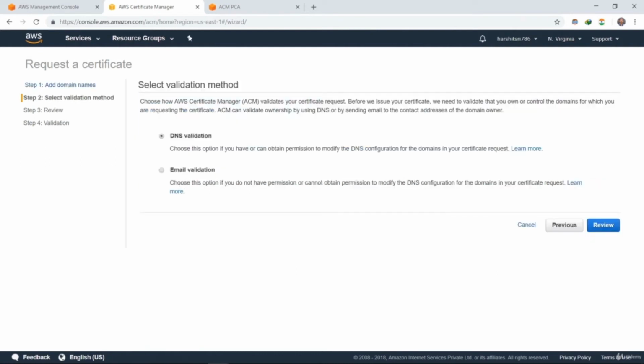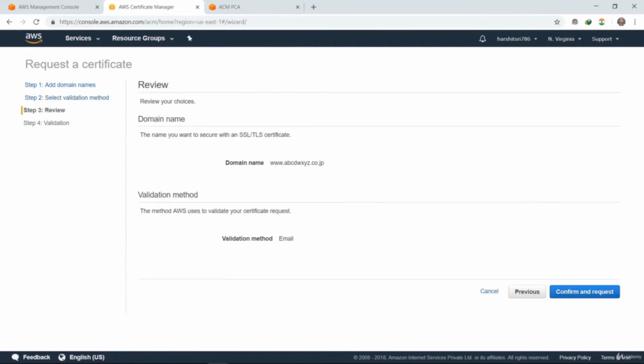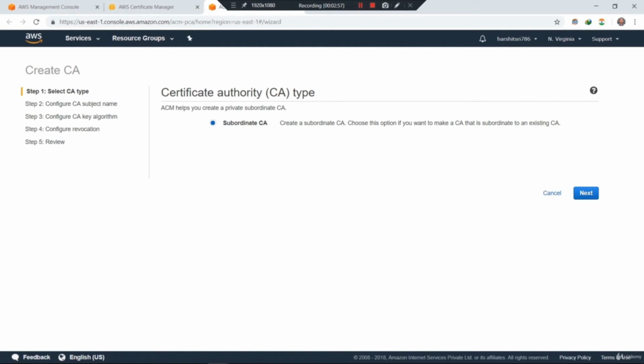You are issuing an SSL certificate for a specific website. You can choose DNS validation or email validation, which could be validated for you in either mechanism. In the first case, you obtain permissions to modify DNS configurations, and in the second case, you won't have permission. For email, you have to provide the email ID associated with your account. And when you are done here, you can confirm and request.